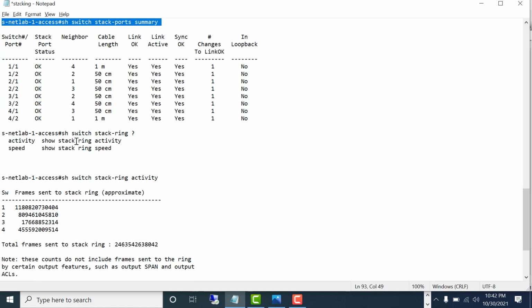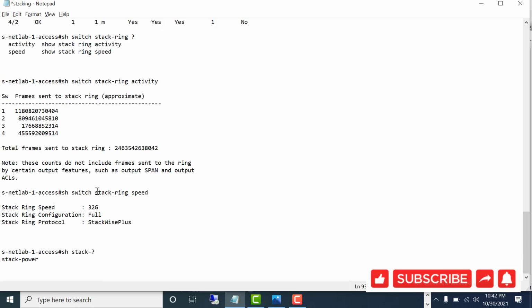And the other one is show switch stack-ring. This way you can make sure the ring is operating in full. The stack ring configuration has to be full, and the stack ring speed is 32 gig. So you have to make sure this is operating properly.